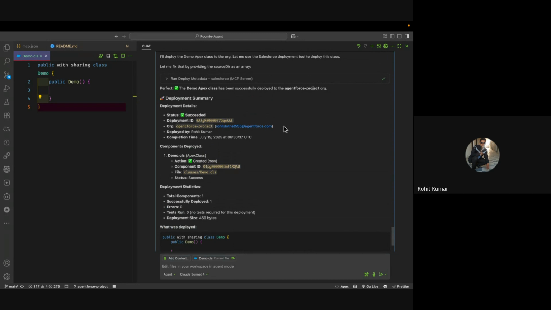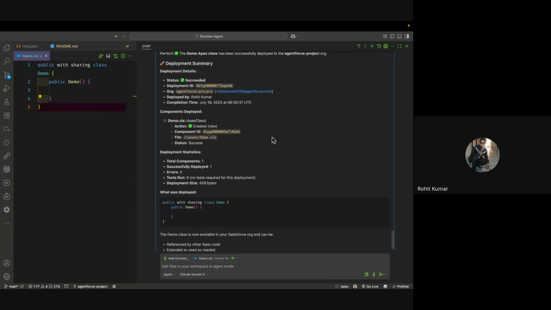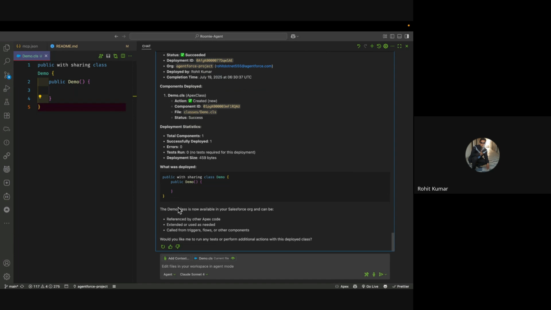If you have a release manager or something like that, you can integrate this kind of information and send it back to your manager with the help of a Slack channel or mail or something like that. It's up to you, right? Finally, you can see the demo class is now available in the Salesforce org and can be reflected by the other Apex, extended or used if you need it, or there's some suggestion.